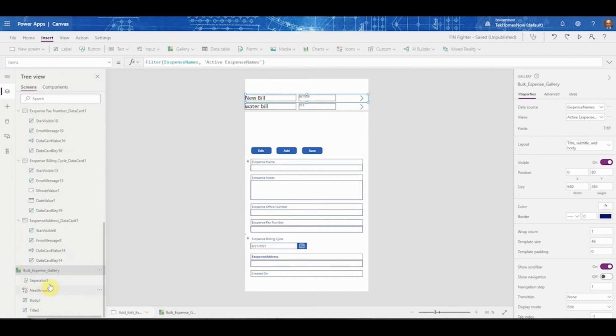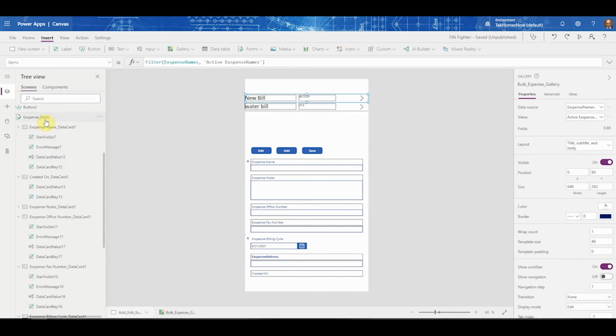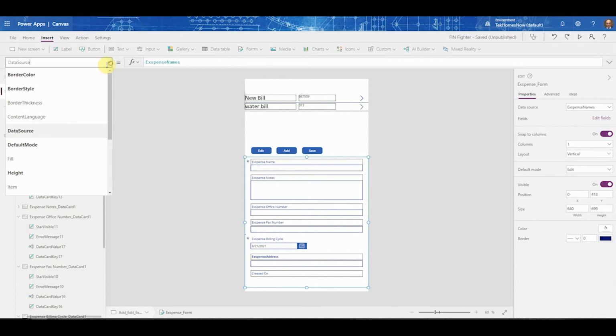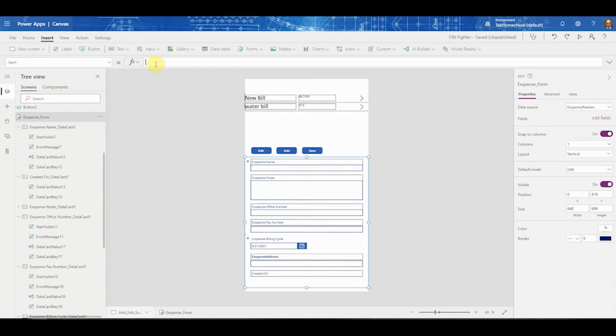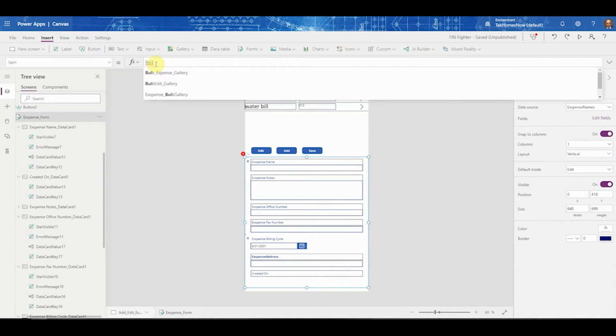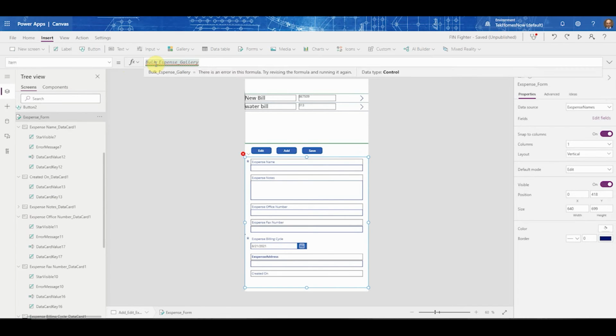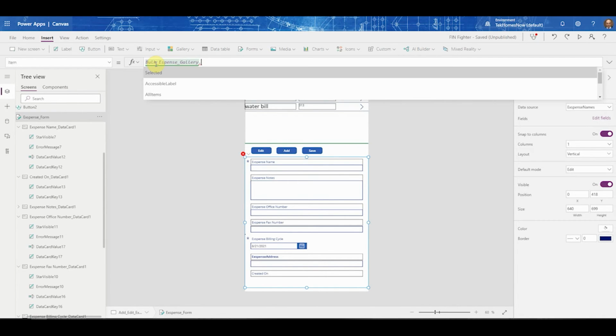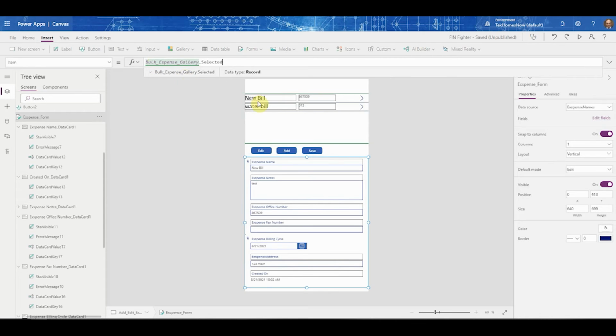this form up here, the expense form, its data source, its item is going to be bulk expense gallery dot selected. Now what that's going to do is anything that I have selected up here is going to pop up down here unless we're modifying records. Okay, so that's how that works.